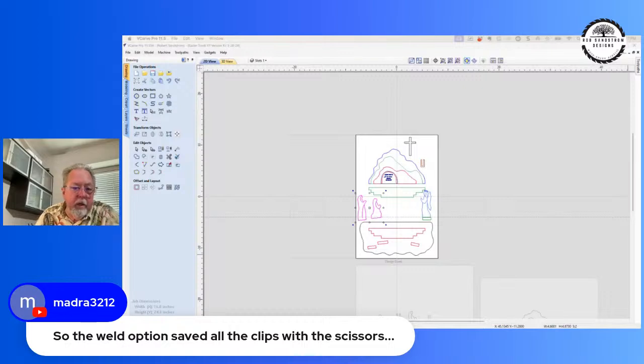So the weld option saved all the clips with the scissors. Yes. The weld option, in the video, I said I have a more efficient way to do it, but I didn't put it in the video because by then I'd already spent so much time on the video. I figured that would be an extra bonus, to cover that in this live session and possibly in a separate video, going through using the nodes and weld options. After I had to redo these from going from 0.75 inch wood to 0.48 inch plywood, that's when I realized I had done it the harder way. So yes, this is a lot easier.